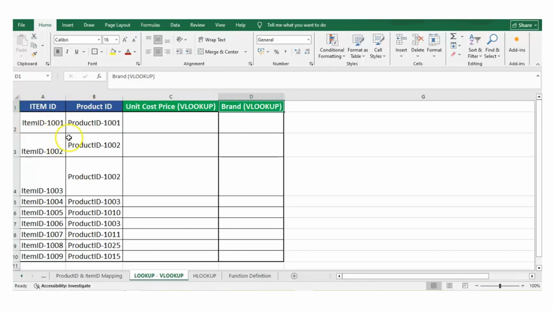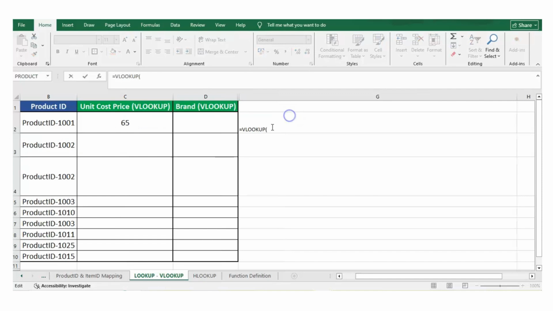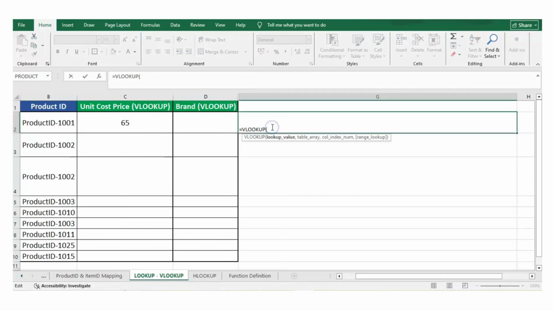Here we have the item ID and its product ID present. Using this product ID and the VLOOKUP function, we should be able to fetch the asked parameters. Before we start with applying the VLOOKUP function, let us understand the arguments which are required to be passed in the VLOOKUP function. The VLOOKUP function requires the following arguments for a successful search of the given lookup value.